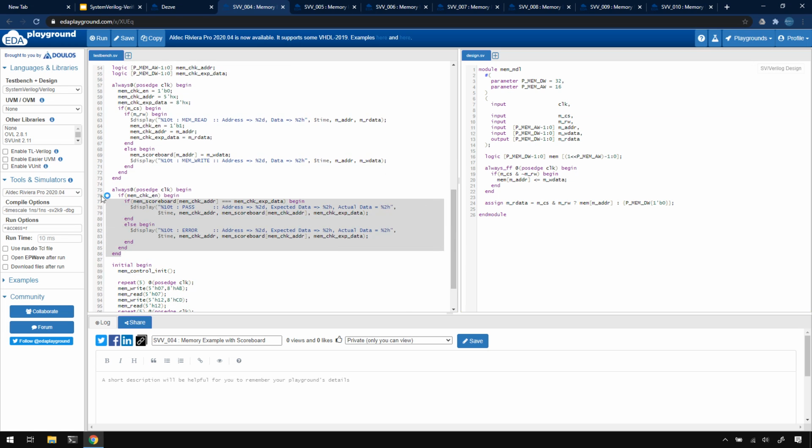Again, this is the simplest scoreboard you would ever see. If memcheck enable is high, and this memcheck enable will only be high for a read, because we know that this is coming from here, then it is passing the expected check address and the expected data. Correct. So what we are trying to do here is index our scoreboard memory with this address, and then check whatever data we receive from this memory structure against the expected data we have received from the read data. If it passes, then we say a pass, and if it fails, then we say an error.